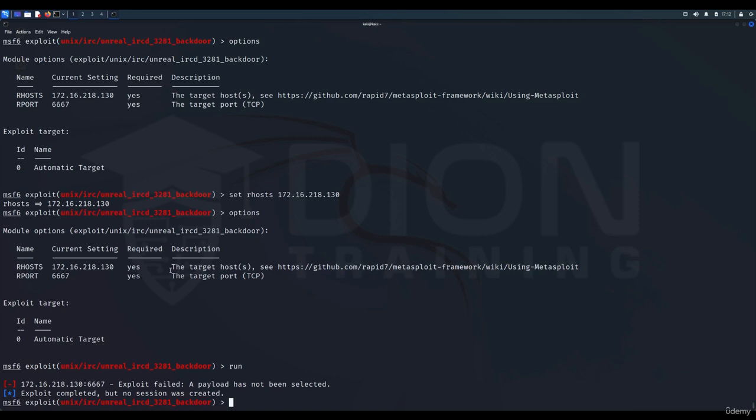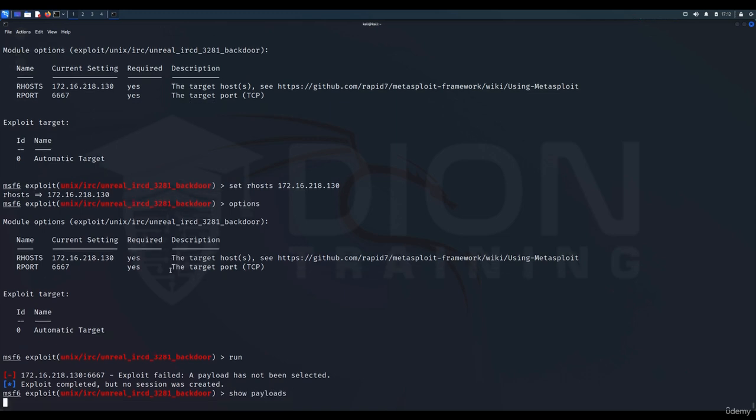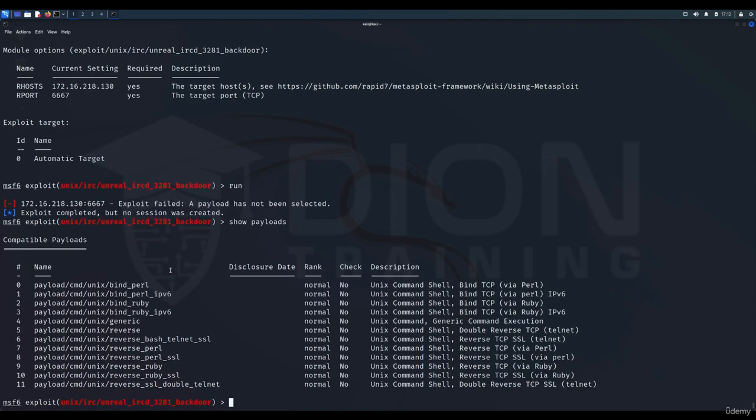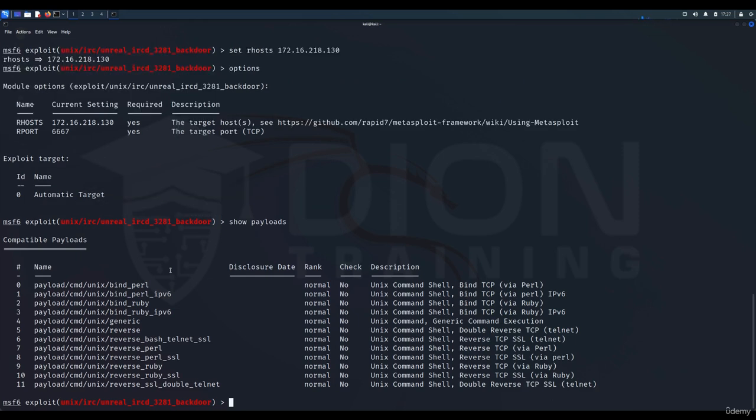So as you can see, there was no payload, so we have to be able to set a payload. To do this, we're going to type in show payloads and hit enter. And this will show us all of the compatible payloads that are known to work with this particular exploit. And here you can see there are 11 different payloads. To keep things simple, I'm going to use the first one, which is payload/cmd/unix/bind_perl, which is going to set up a bind shell on that remote server so that I can connect into it at any time I want and take over the system.